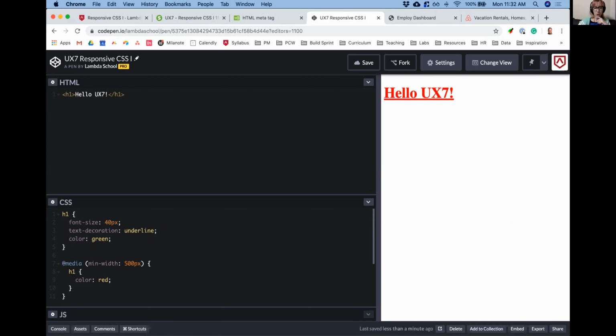Yeah, so if you did want to, at a smaller size, change the font size so it was smaller or something, then you could put in font size like 30 pixels or 20 pixels under the media tag, and that would change it as well. Absolutely, absolutely. Let's walk through that. That's a really good example here.